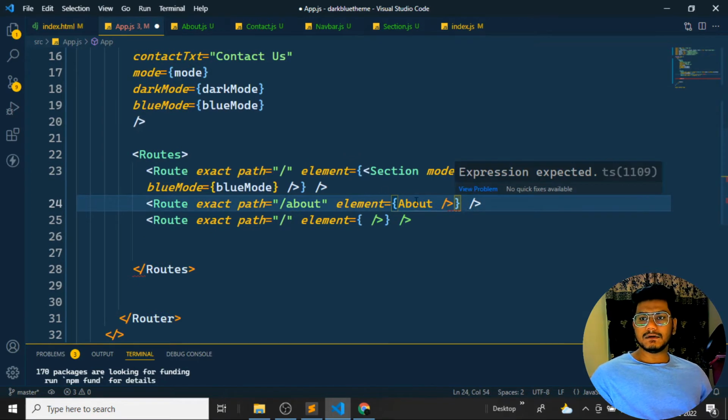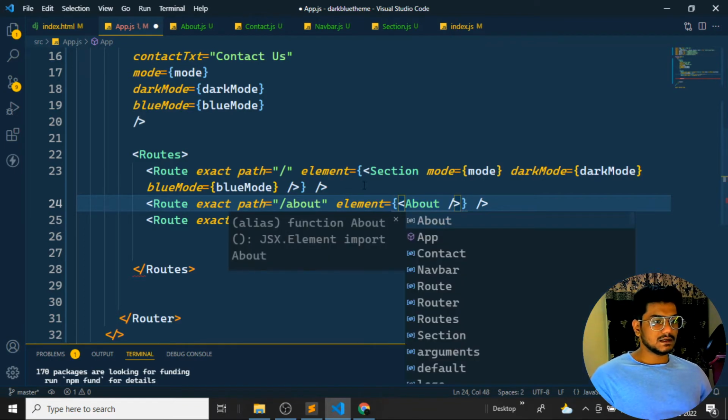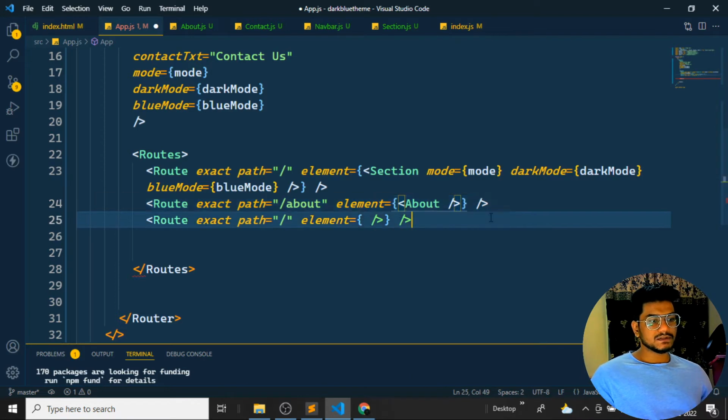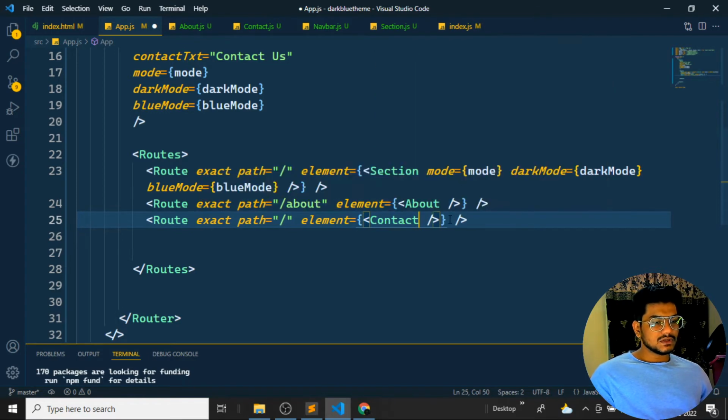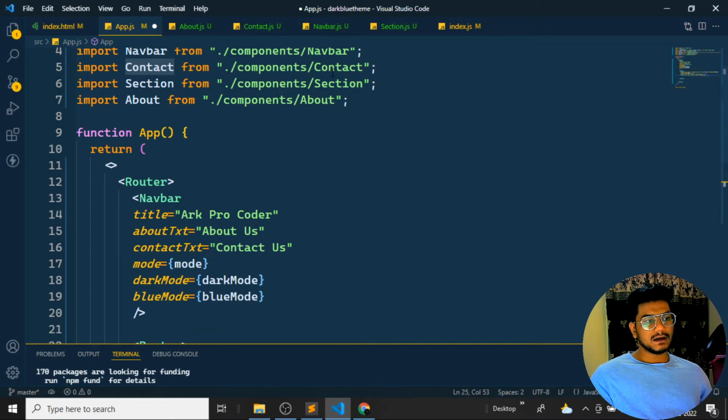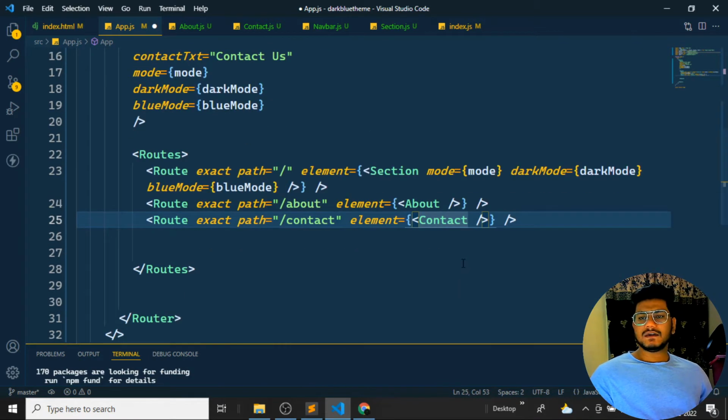And here is some mistake. So what is the mistake? Okay, I need to just give it like this, that's it. So the about function is going to run. Then in the same way for the contact, I need to load the particular contact section. Whenever there is a slash contact, the route should happen to the contact, and whatever the contact is, it should get loaded. Okay, so this is a very simple route function that we have designed. So I'll save everything.